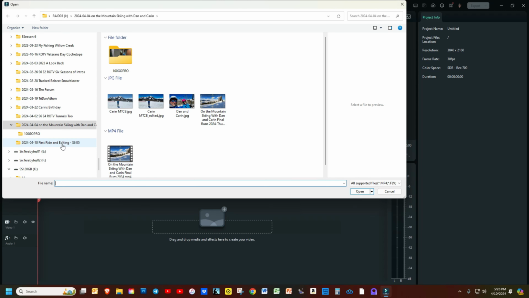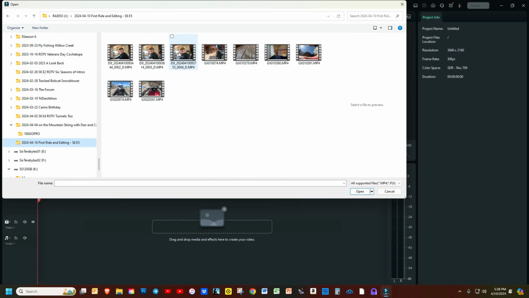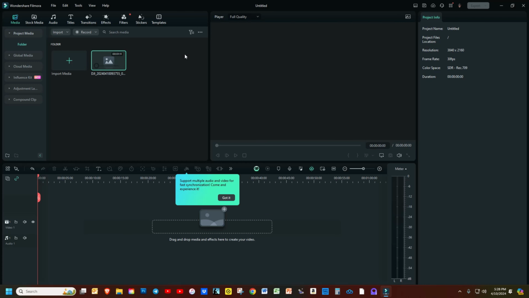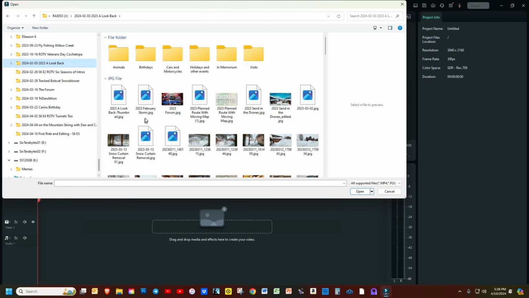I said in my previous video that I use Wondershare Filmora 13 for my video editing for the most part. I also have an Adobe subscription for Adobe Premiere. Once you open the software to get started, the first thing you have to do is import your media. That's what I'm doing in this screen right here.